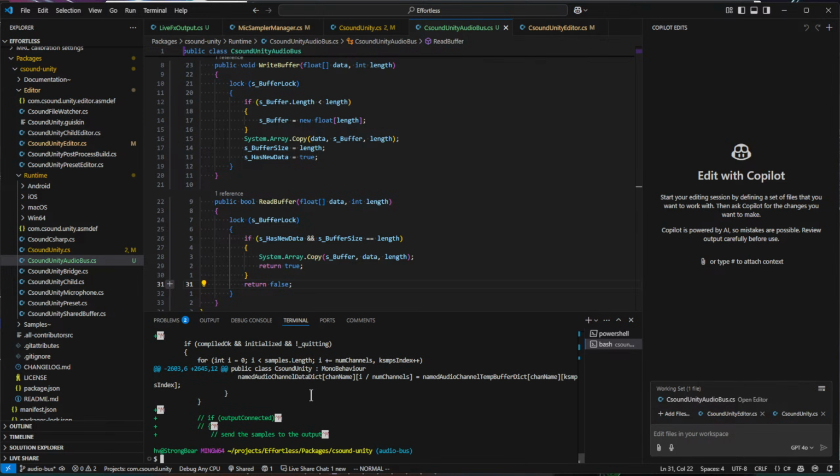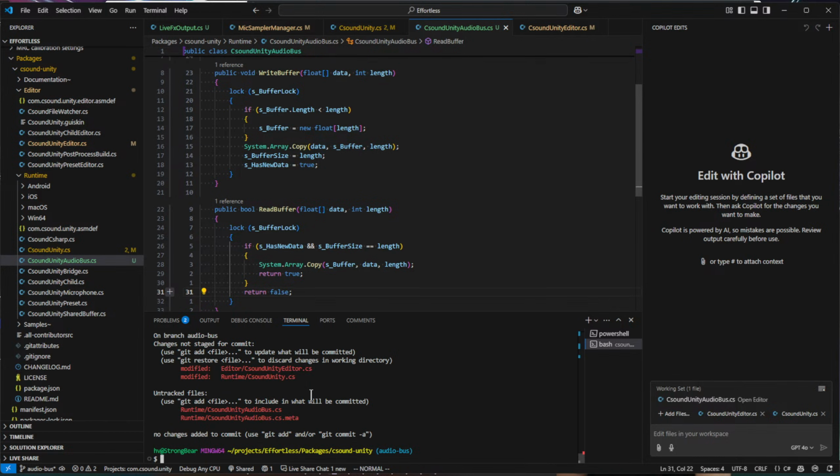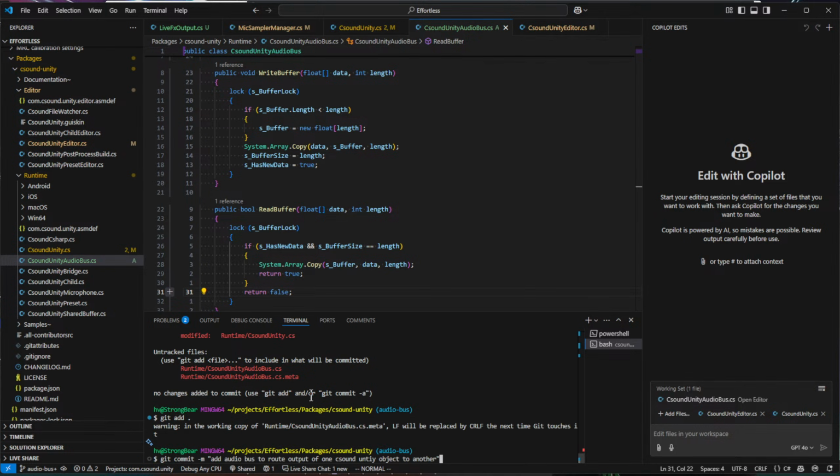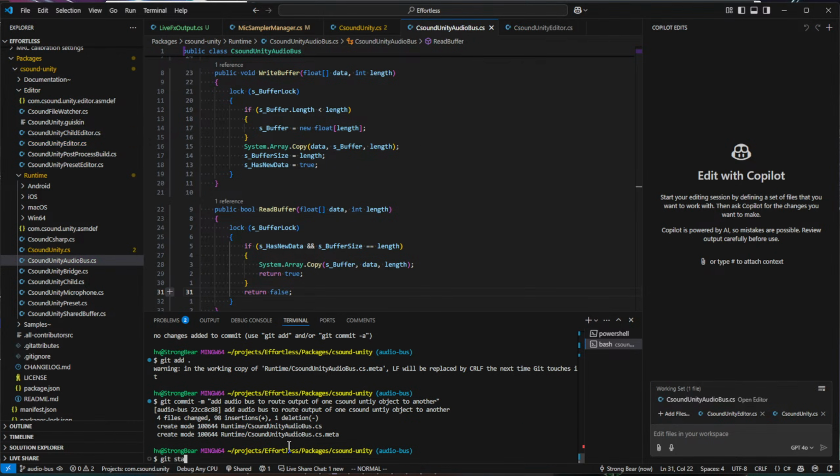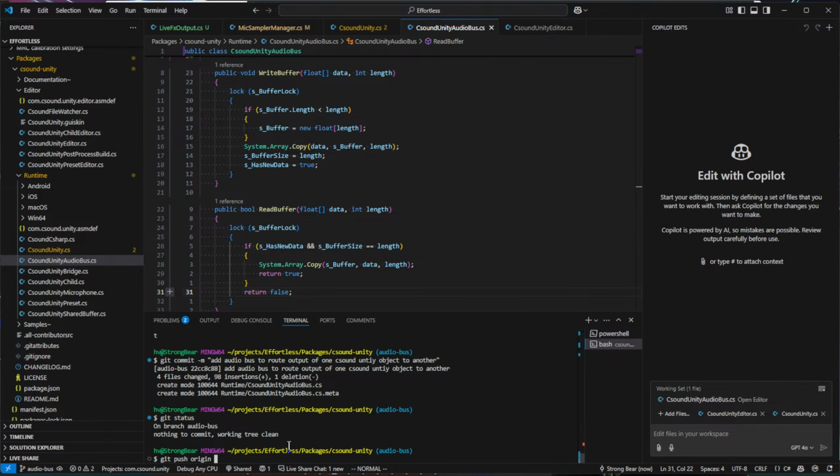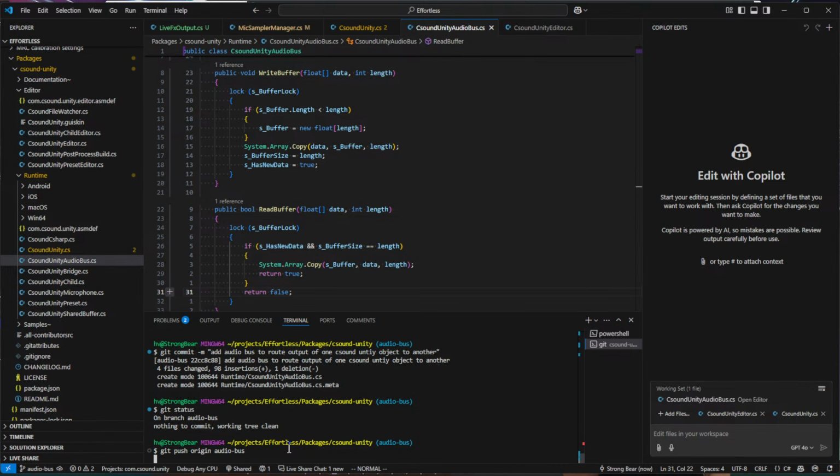Okay, let's commit this one. Add audio bus to route output of one Csound Unity object to another. Let's push that code.